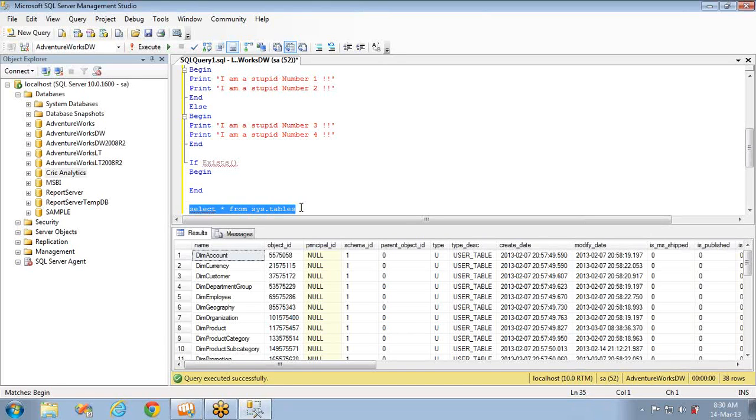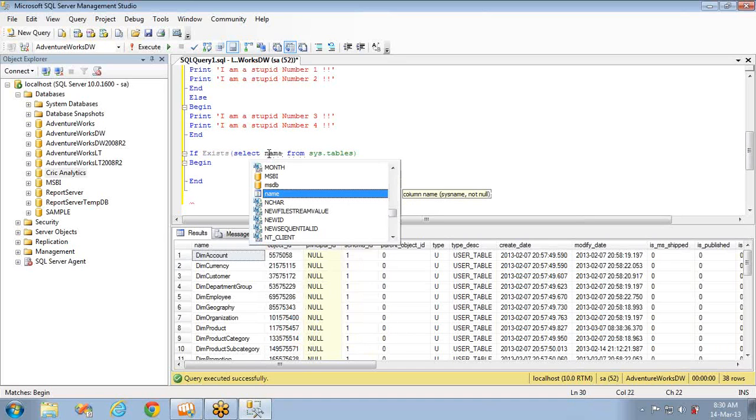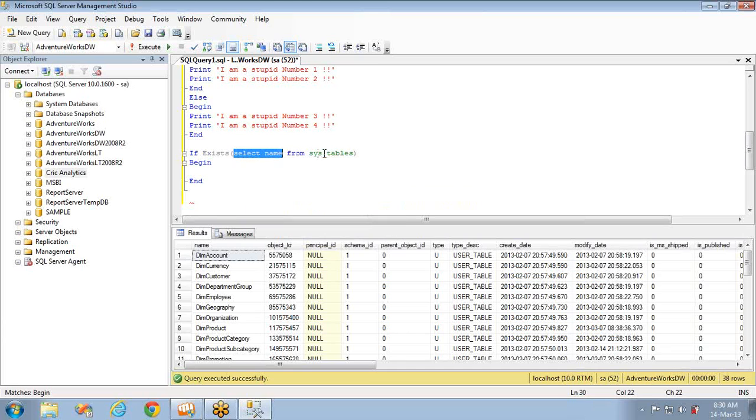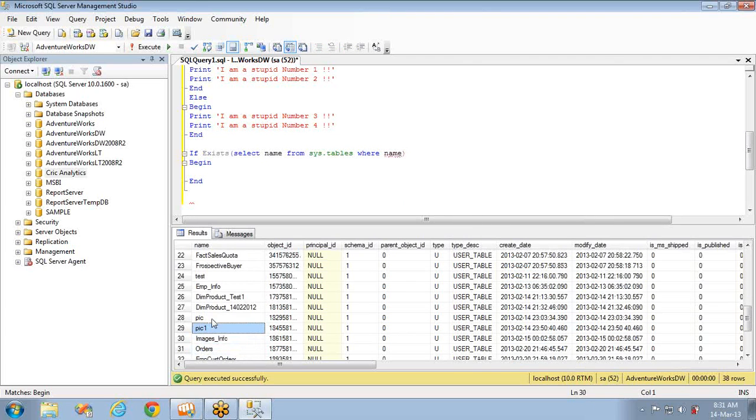Let me write a simple statement to demonstrate the same. I'm going for the condition. Select star from sys tables or anything. Select name from sys tables, any one column. Here it will check and return either true or false, whether it is present or not. I have to give some condition to check something, right? I'll go for test, where name is equal to test. What will it be evaluated to? It will be evaluated to true.